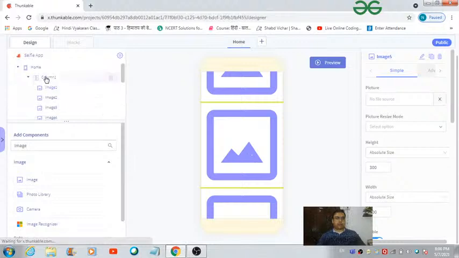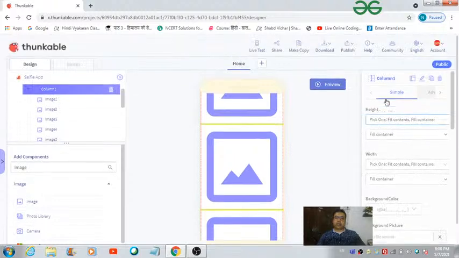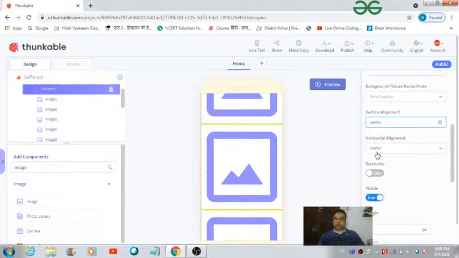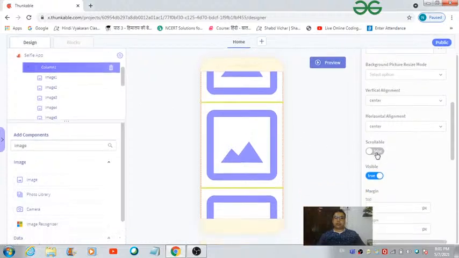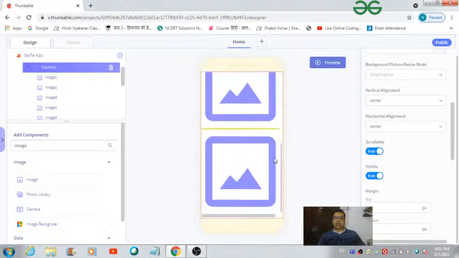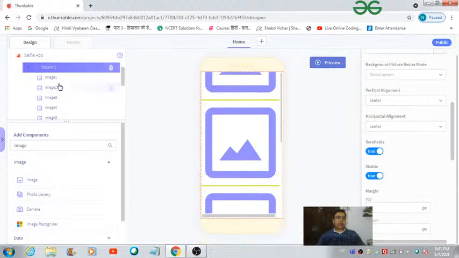Fine, so I am done with this. Let's come on this column that we have defined on the screen, and when you come down here, the scrollable feature is false. I want to make it true, because I want the scrolling feature to be there for this column section, so that we can scroll down all the images. Let's make it true. Fine, so now as you can see, we are able to scroll down and scroll up these images. Okay, so we are done with defining the required image components in this column.